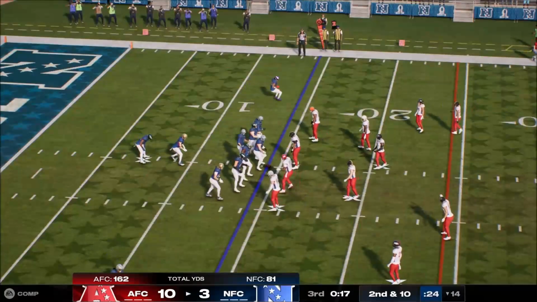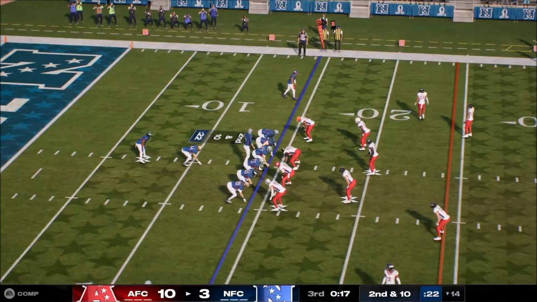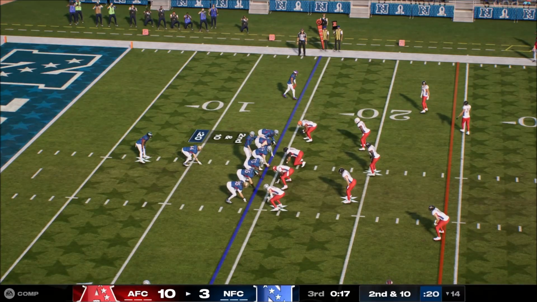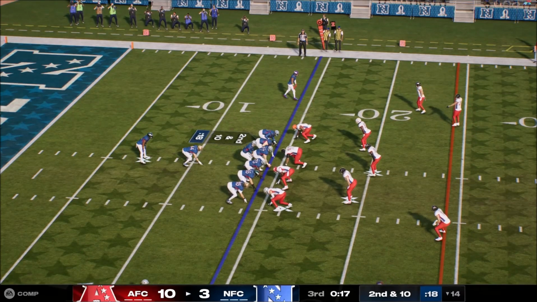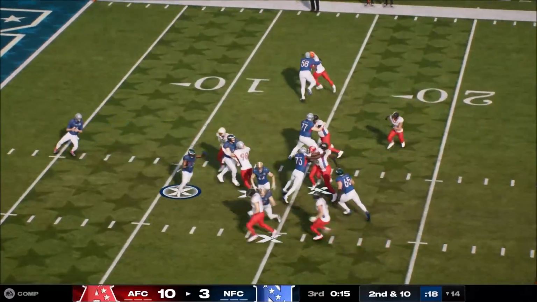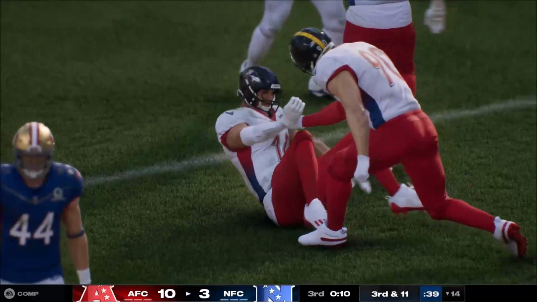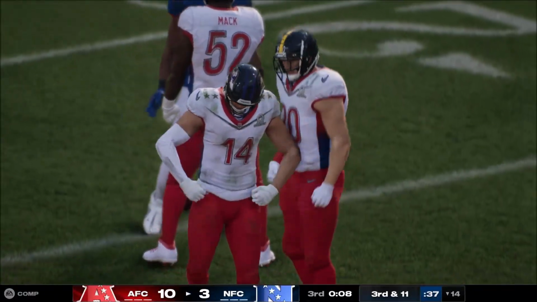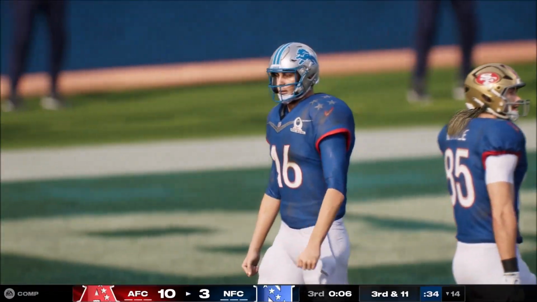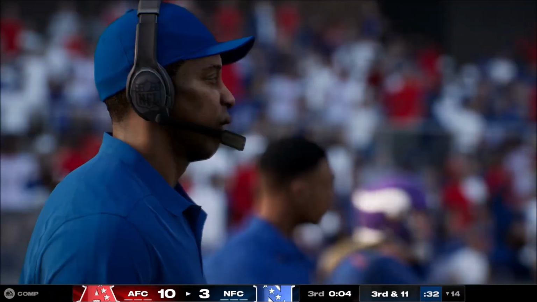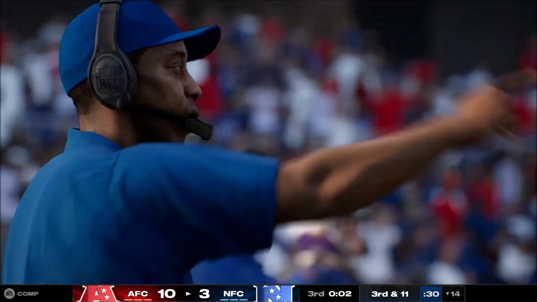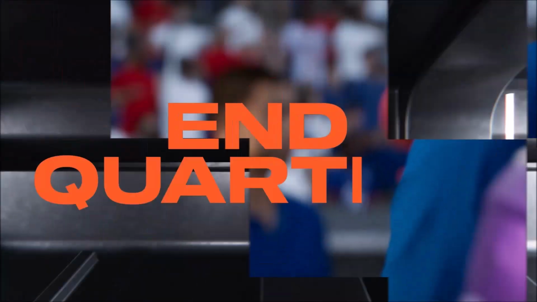At number 14, Patrick Mahomes, the quarterback for the Kansas City Chiefs. At number 13, Lane Johnson, the offensive tackle for the Philadelphia Eagles. At number 12, St. Brown, wide receiver for the Detroit Lions. At number 11, Penei Sewell, offensive tackle for the Detroit Lions. Now we're in the top 10.